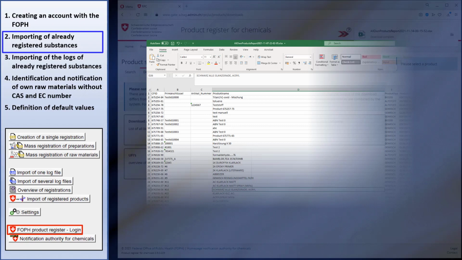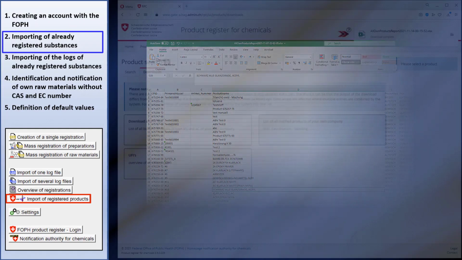The next step is to click in ChemGuess on Import of Registered Products, select the downloaded file and the data will be imported. The prerequisite for this is that your own product code was used in the original registration and that this product code matches the product code entered in ChemGuess.